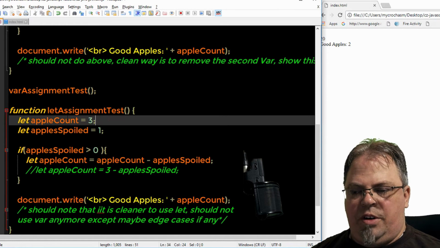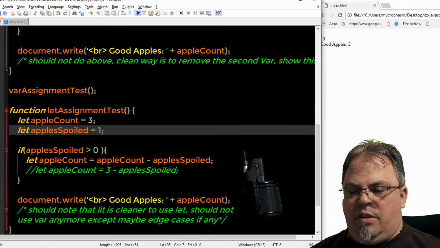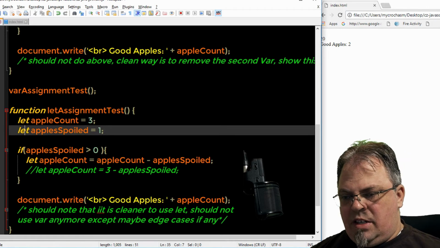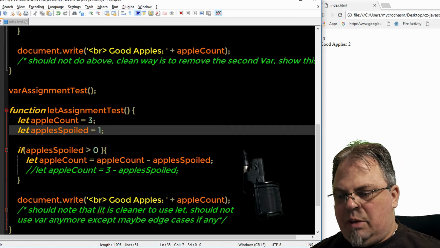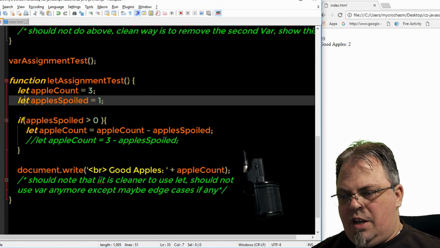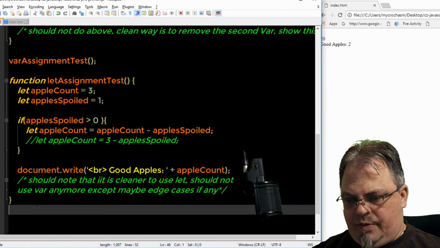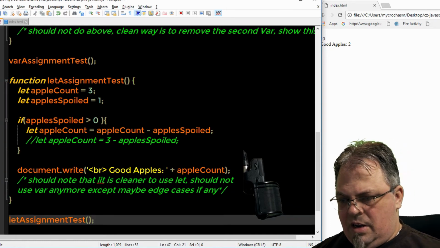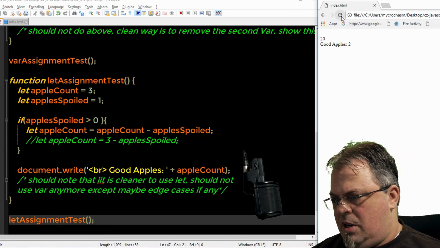I have a new function called let assignment test. I use let for the variables instead of var, and I have if apple spoiled is greater than 0, then let apple count equals apple count minus apple spoiled, same as before. And we'll document write it out in the function. Let's go ahead and call the function. I'm going to save, click refresh, see what happens.